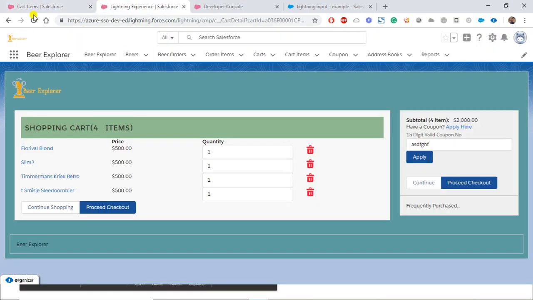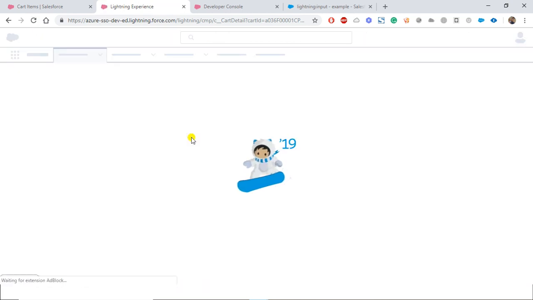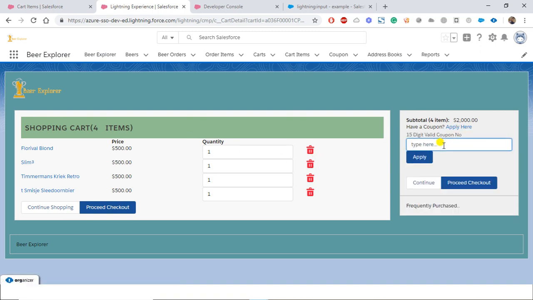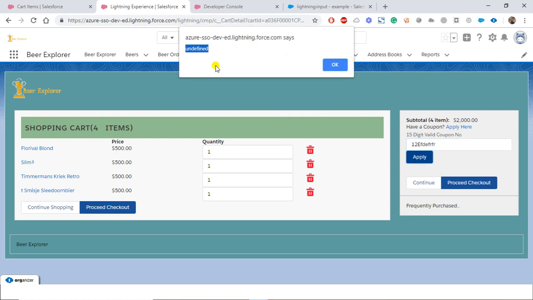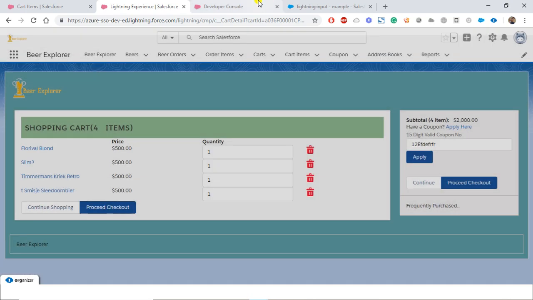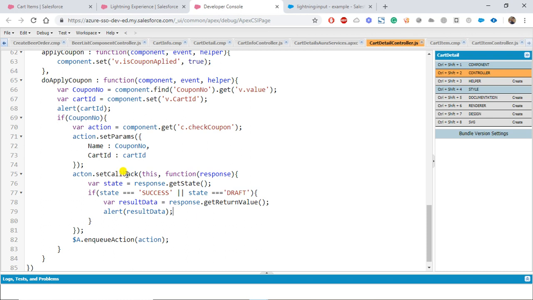Go ahead to the component, refresh the page, okay, click on have a coupon, apply here. Let's say that I am just applying. You can see we are getting undefined. Okay, action is not defined. So why action is here? We need to use get instead of set. This one is not defined.